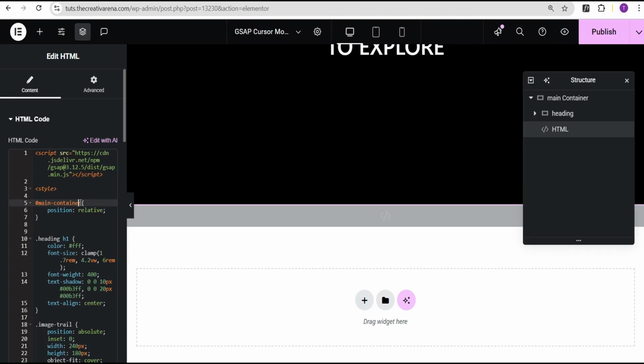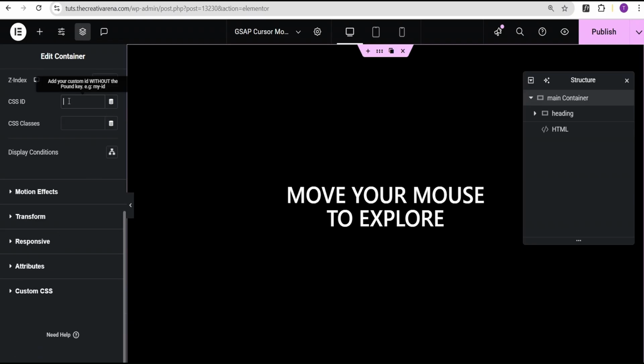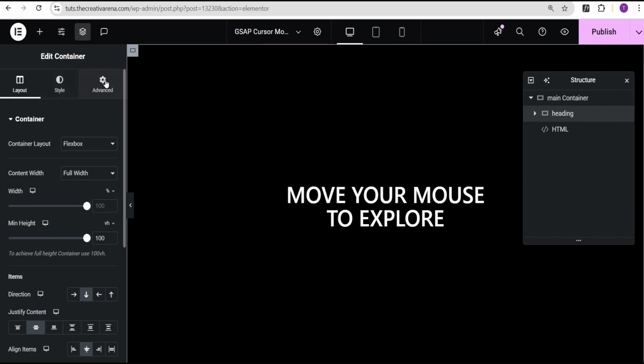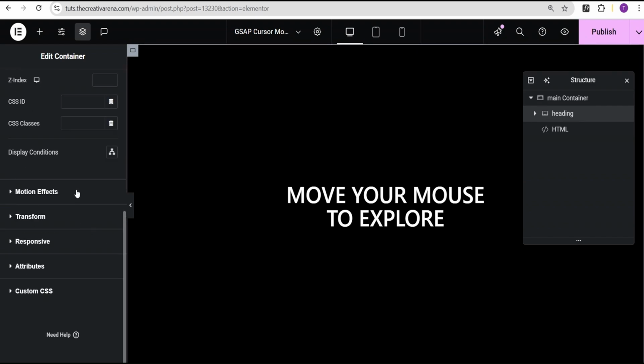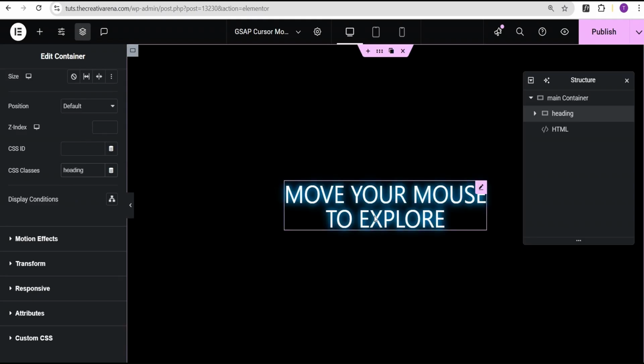So now for the main container, we're just going to copy this main container ID and then go to the main container, come over here to the advanced settings, come down to where we have the CSS ID and paste it here. Then come over to the heading container, go to the advanced settings, and then come over to the CSS class and then add the class header. Now you can see the heading text now has this glowy effect, as you can see.